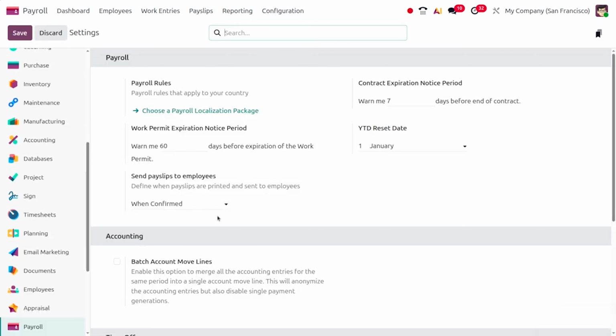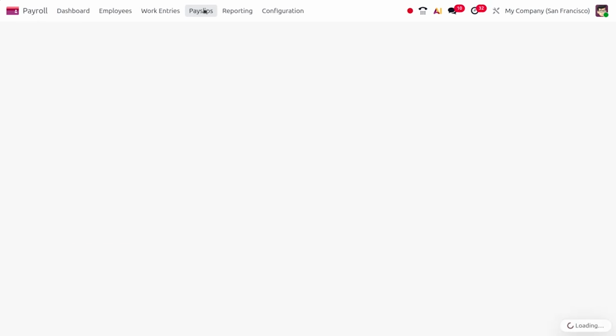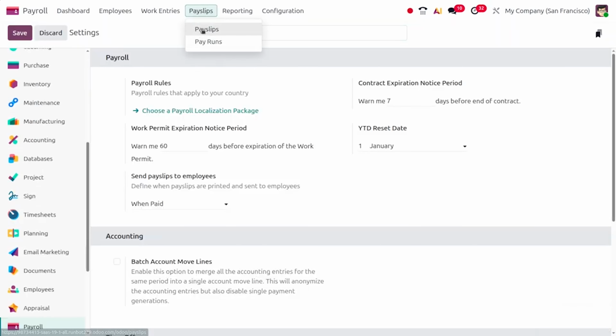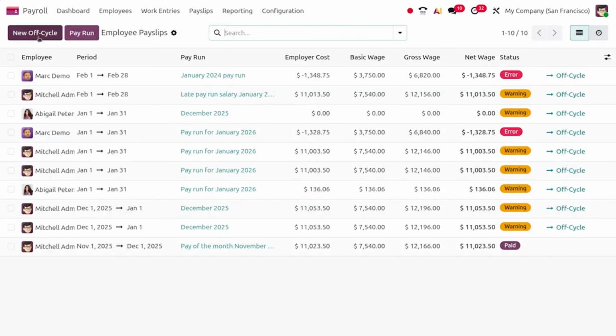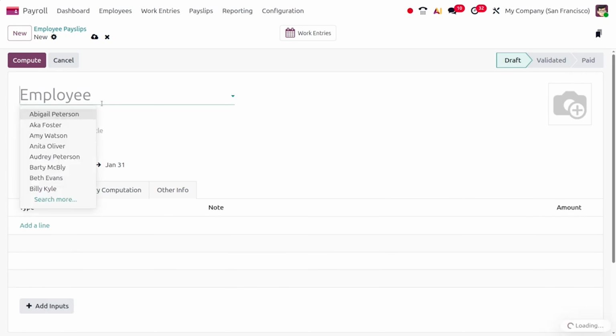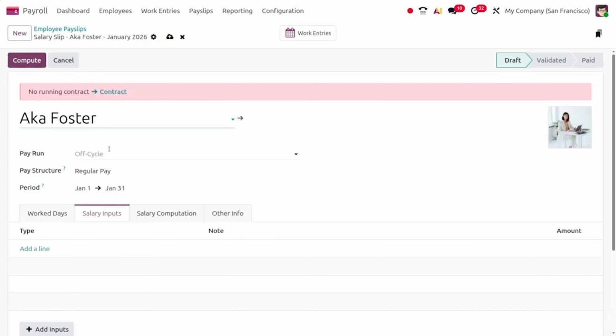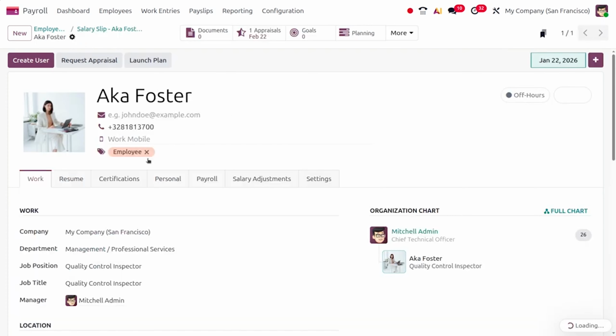And in the configuration settings, you can just go ahead with when paid, and let's save the changes that we have made. And later on, you can again create another payslip for another employee. And here I would like to consider the employee. Let's say we want to create a new off cycle with the employee Aksa Foster, and here she is not having a running contract. So let's move on to the employee and let's set a running contract.